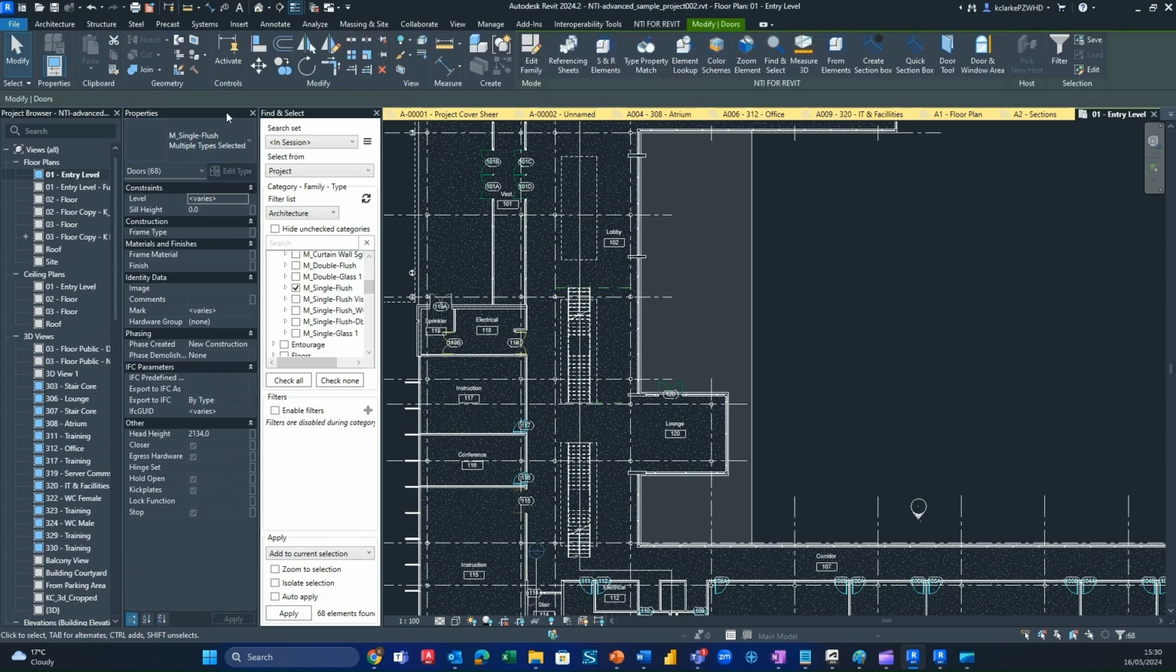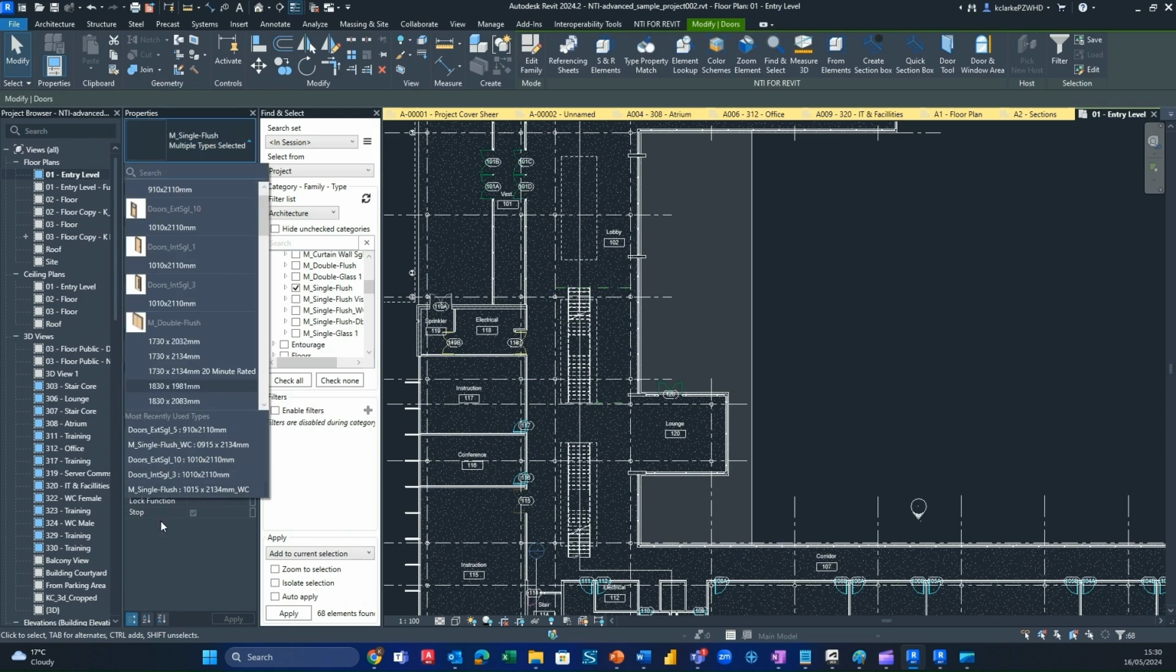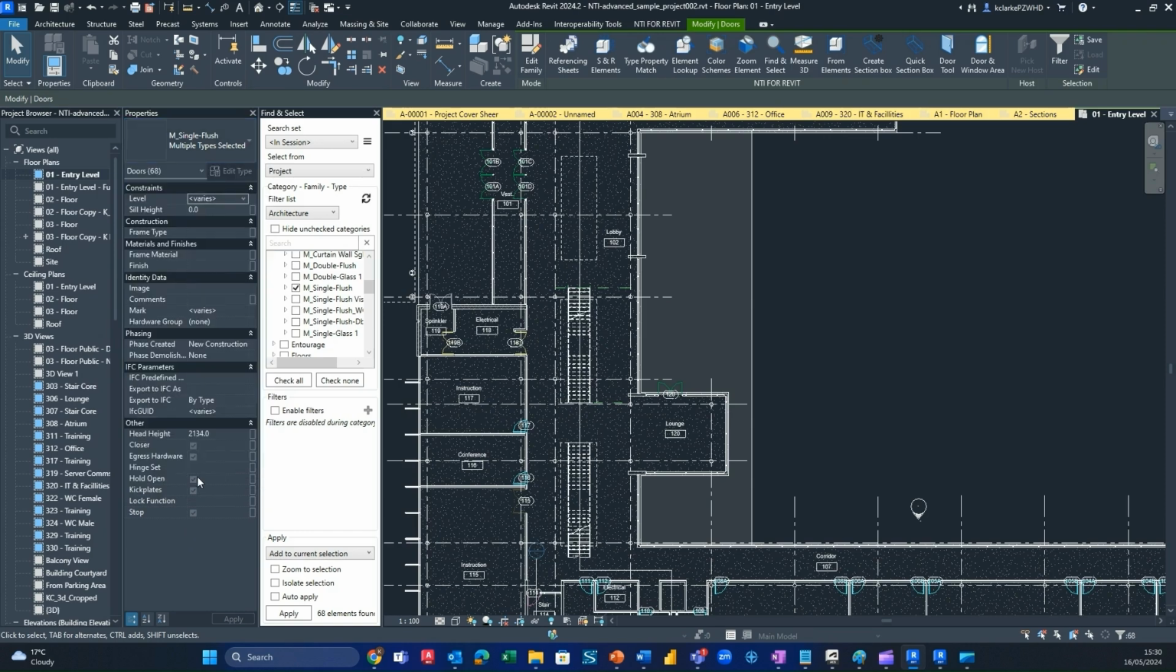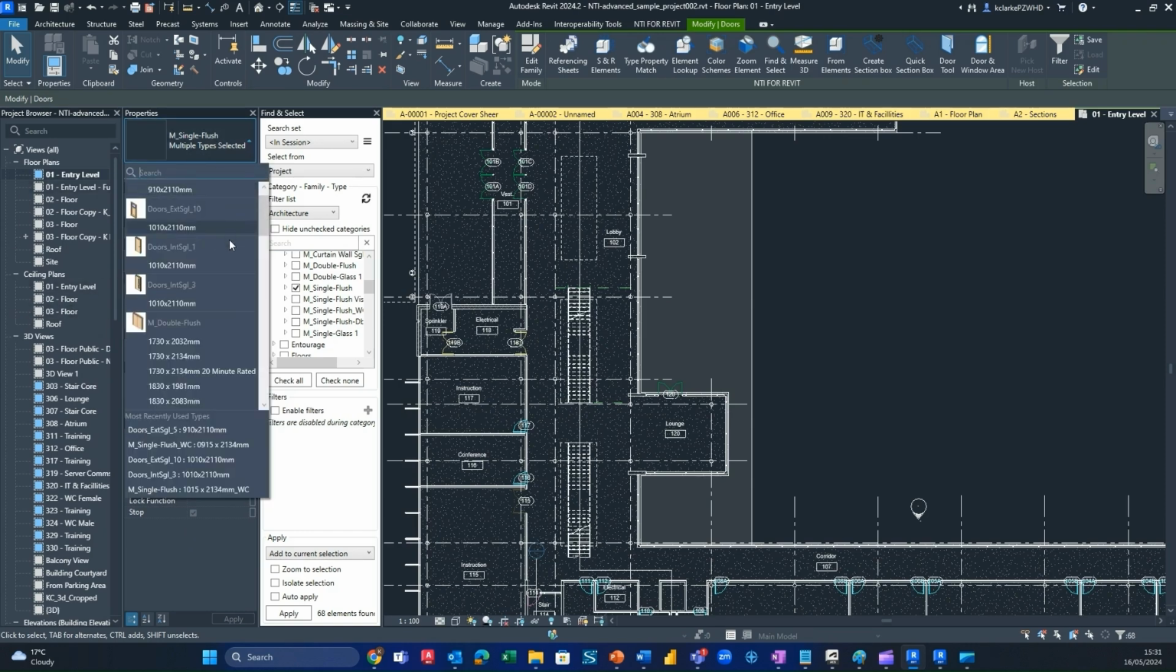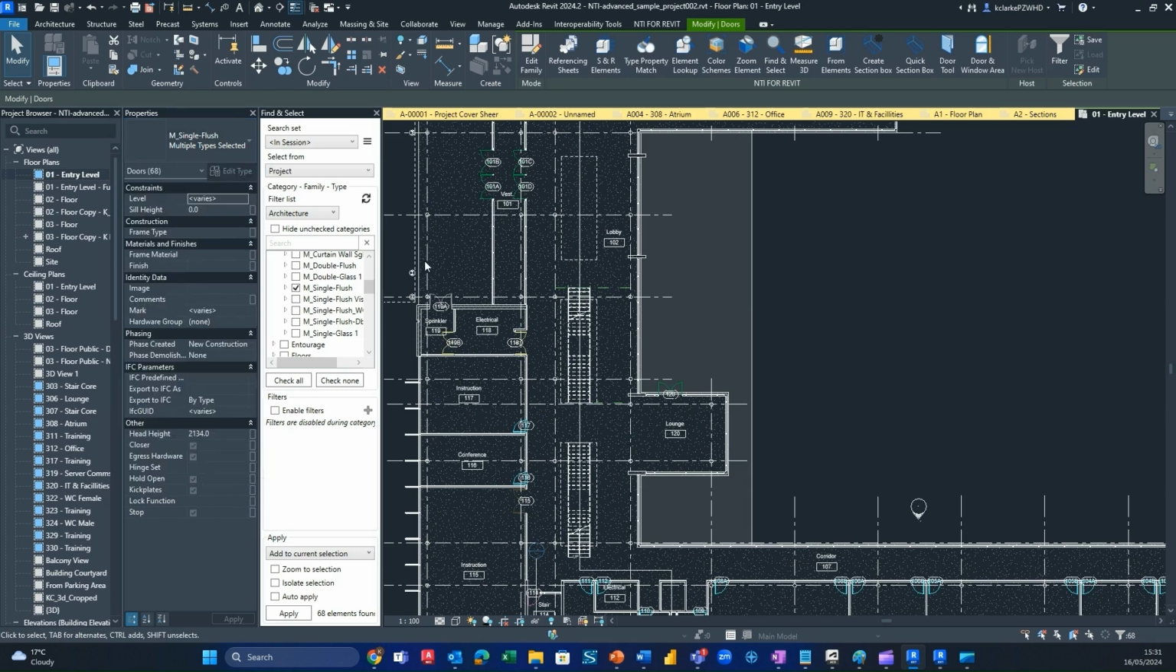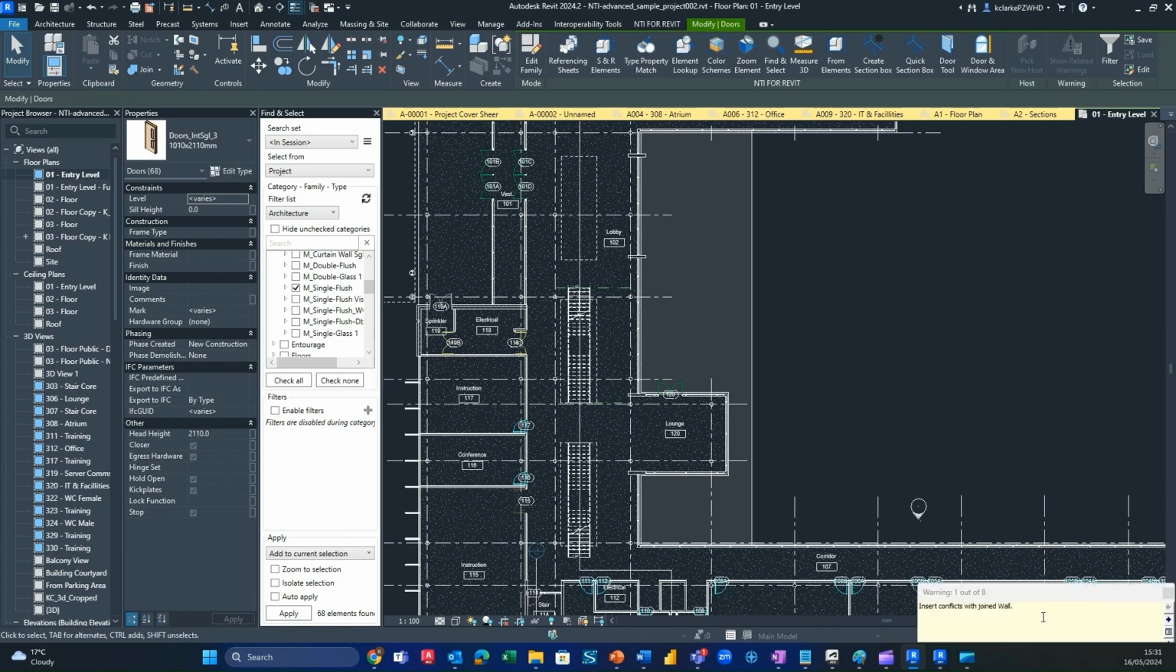Because we've got that, we're going to have a look at the M single flush door. You'll notice the size of most of them, I think, is about 915. The size does vary, but we are going to replace them all with something larger and more disabled-access friendly. I'm going to change them to the 1010 by 2100 in all cases and apply that. In case we insert conflict, I think we've got 1 of 8, maybe more. I'm going to have to manually address these.